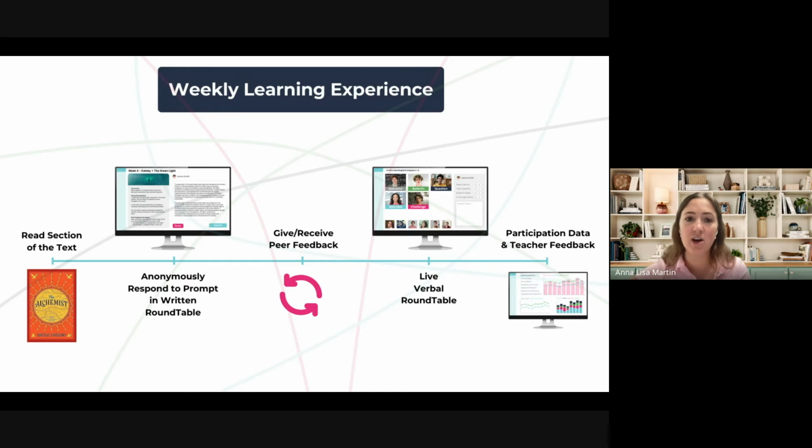In this case, one of the big themes was fate versus free will. So students got that question that they were going to respond to as they were reading the book, and they're thinking about it as they go. And then the next step is to anonymously respond to that big question in the written roundtable. So secret identities were on.